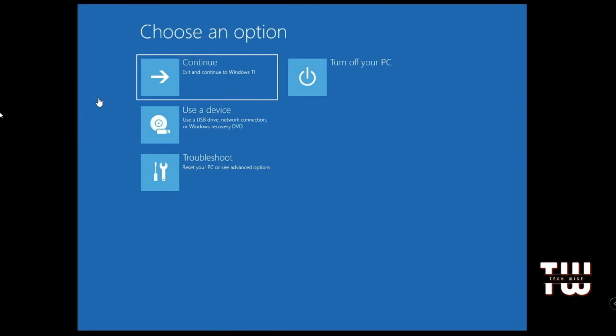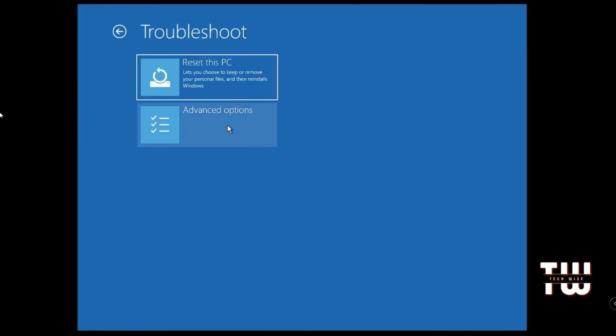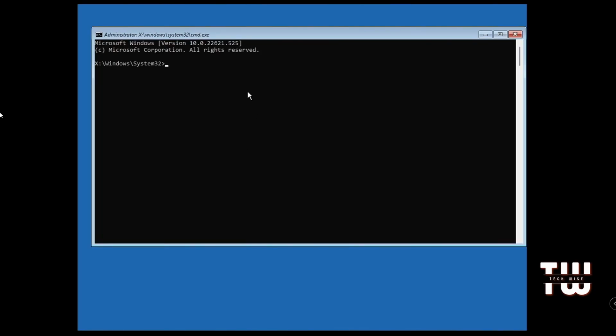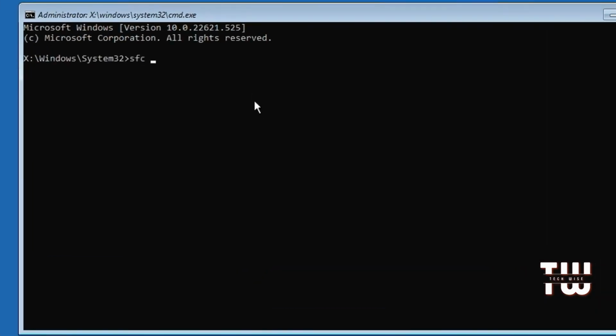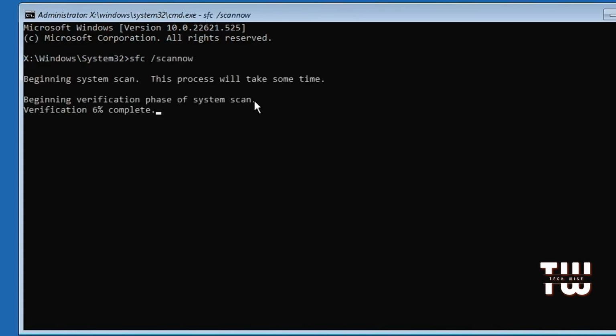From the list, let's click on troubleshoot, then advanced options, then the command prompt. The command prompt window will appear. Let's type sfc /scan now and hit enter. Now this will scan the system files for any integrity violations or infections. Once it completes, it will show if any corrupted files were found and successfully repaired.